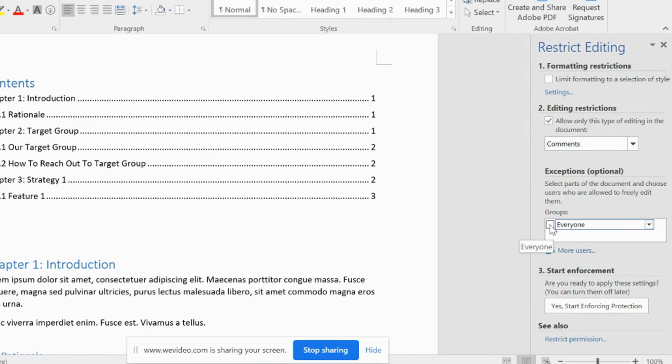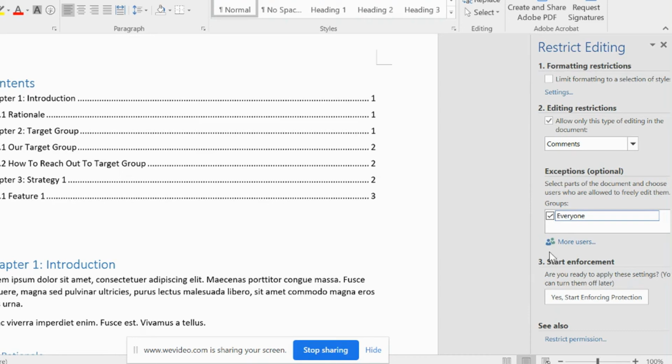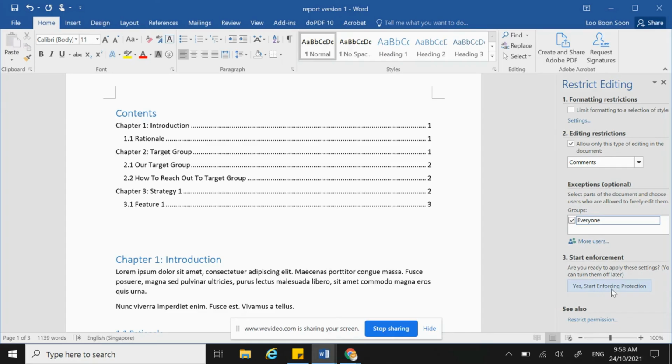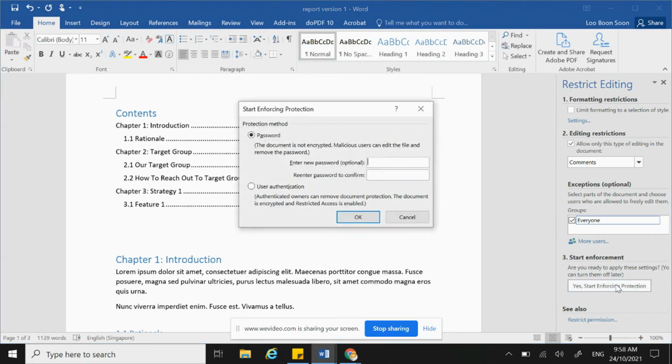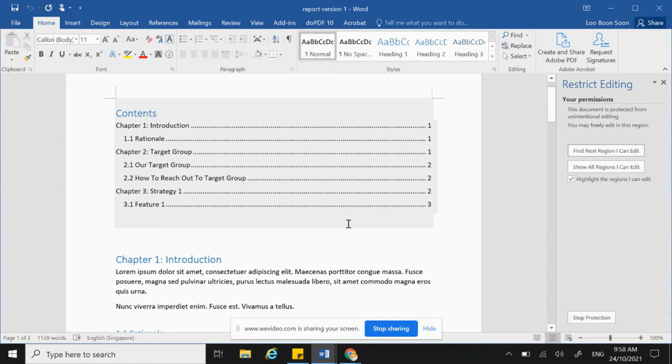Then you can also click Everyone. You allow anyone to give comments, or you can even choose to add users to give comments. Once you have done the settings, you can click Yes, Start Enforcing Protection. Click on it, and you have to give a password. So over here, if I just type in 123 as a password and click OK. So when you send this document to the person, they are only able to give comments and nothing else.